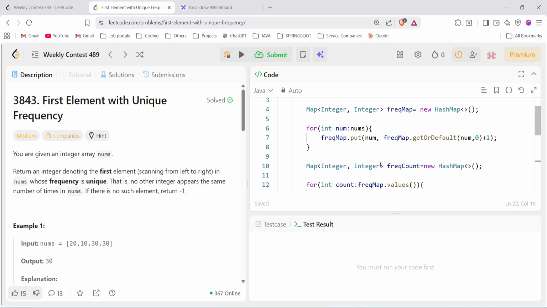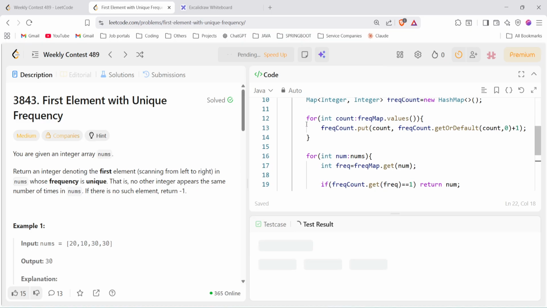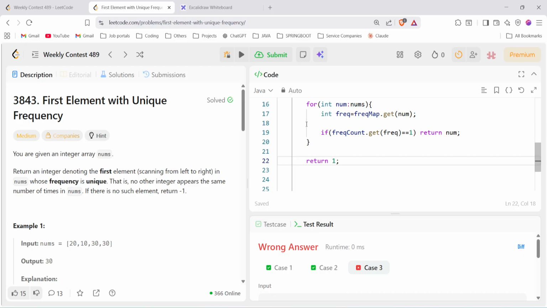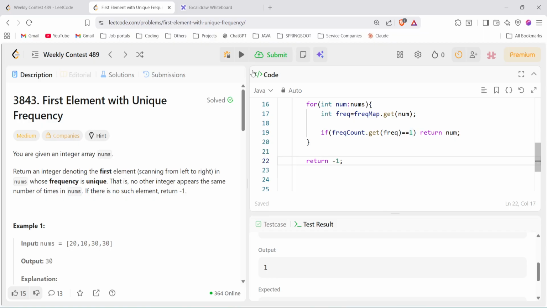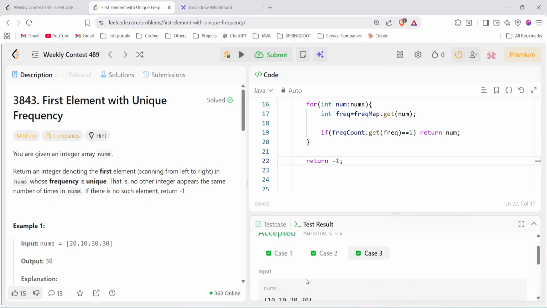So let's run it first. Let's see if we've made any syntax mistakes. Something we have done wrong. It should return -1, right? We were returning 1. So we have to return -1. So that's why we got it wrong. Now all the 3 test cases are getting passed.